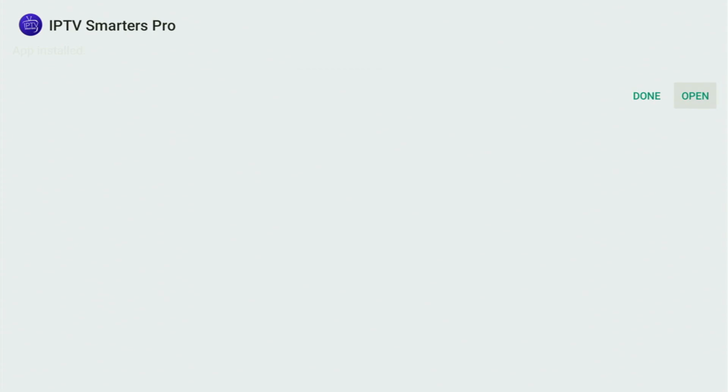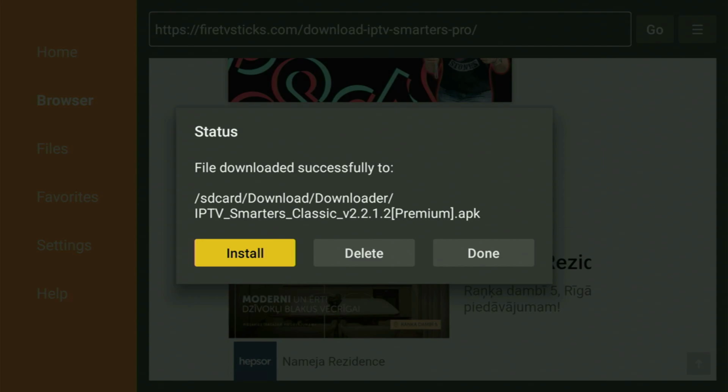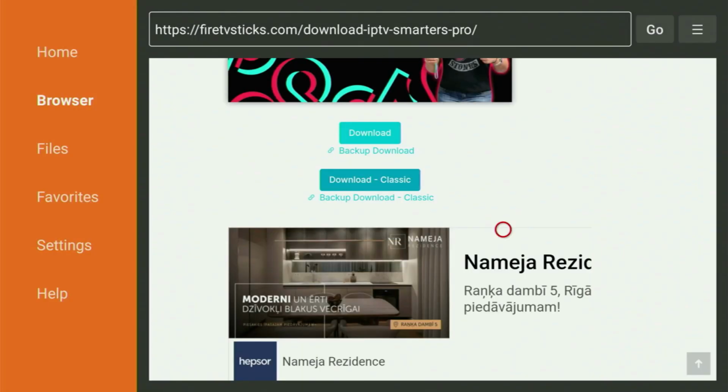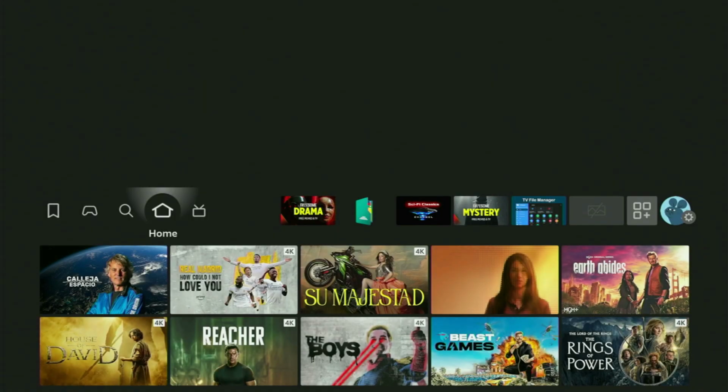And after it is installed, don't click on Open yet. Instead, press on Done, because this way you get an option to delete the installation files, as you don't really need them anymore on your device. So click on Delete and then Delete once again. This way you get rid of unnecessary files from your Firestick and save yourself some free space on your device. And that's really important, because by default your Firestick doesn't really have too much free space available anyway.